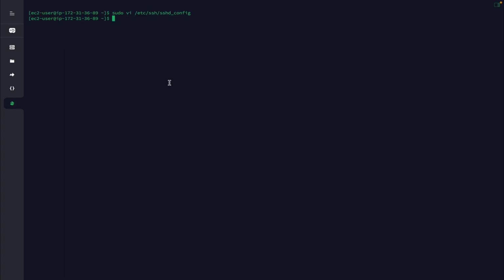Now after making the changes, I need to restart the SSH service. The SSH service is responsible for managing SSH sessions on this system. So I will use a command like systemctl restart sshd. Okay, currently it is asking me for the password for the root user, but I didn't set up any password here. So I will simply use Control C to exit from this. First of all, I need to set up a password for my root user.